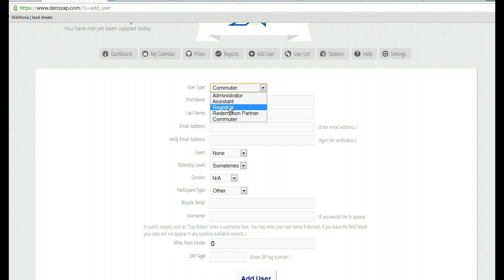A registrar, all they can do is add a new commuter. So let's say you had a help desk of some sort, students or somebody else that could just register people but not have access to any of the data, or change any of the data, then you would sign them up as a registrar.